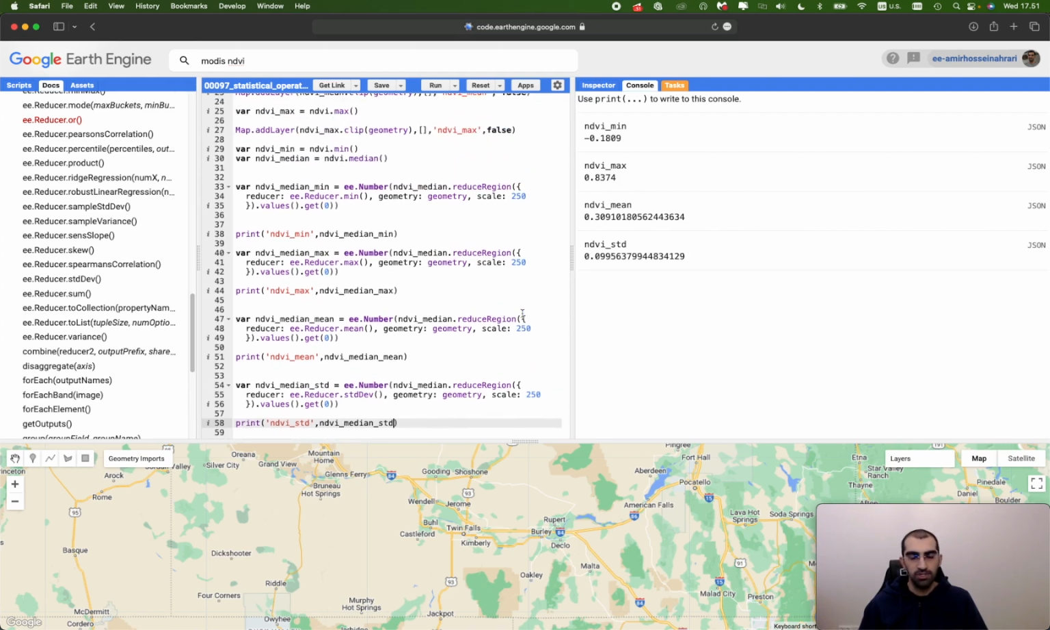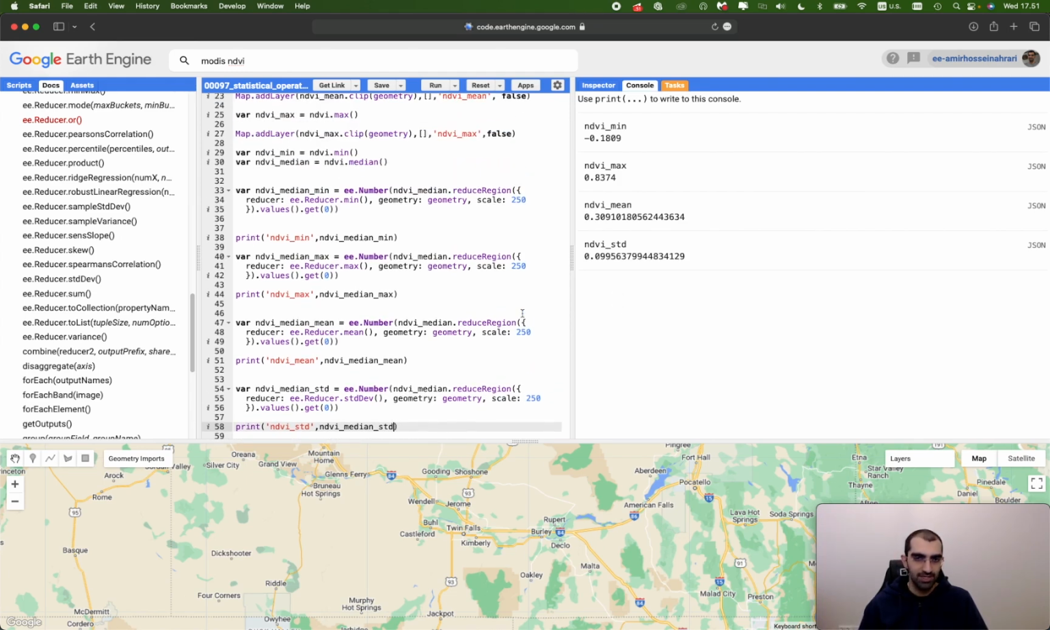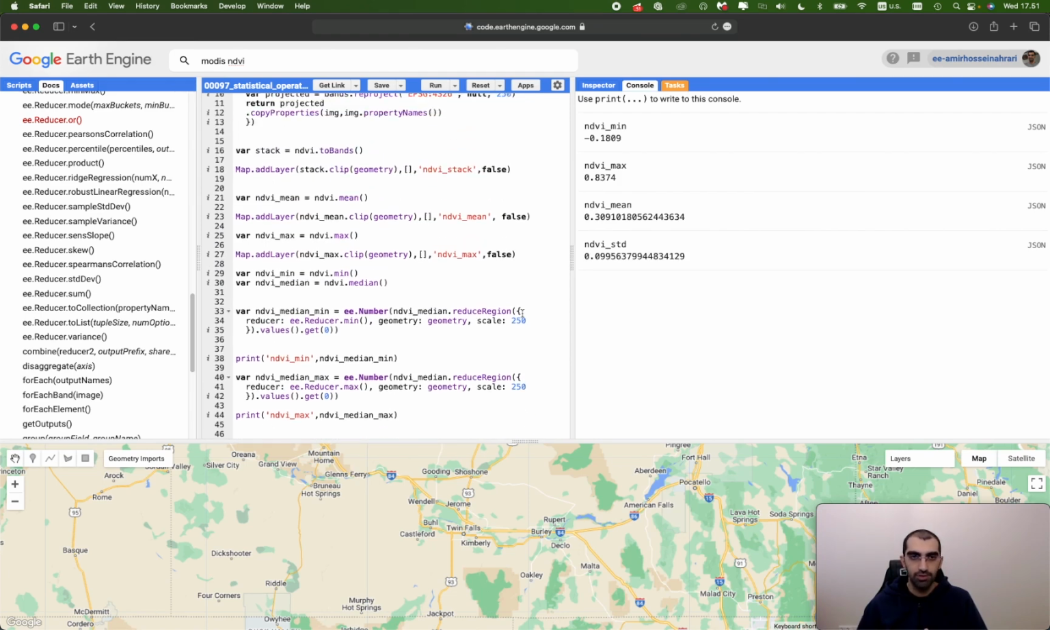So it was a brief introduction about the statistical operators that are necessary to know before further processing in the Google Earth Engine platform. This tutorial is only useful for beginner users, and I will also share more tutorials for beginners who want to become experts in the Earth Engine platform.